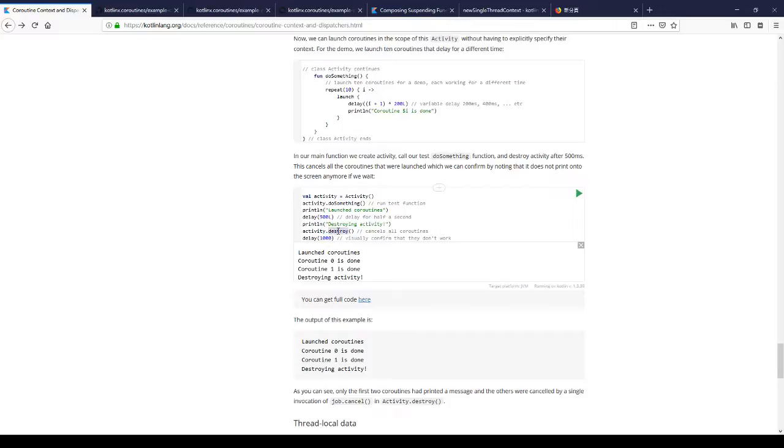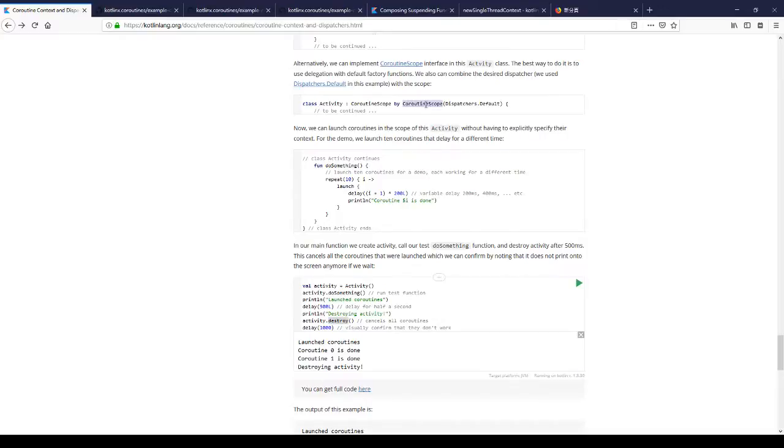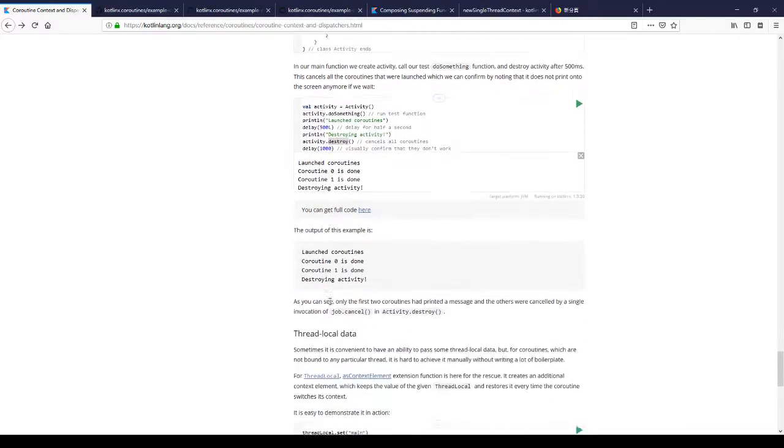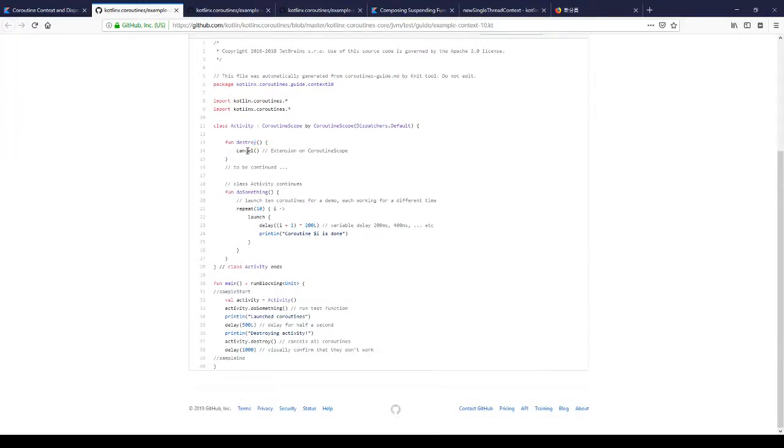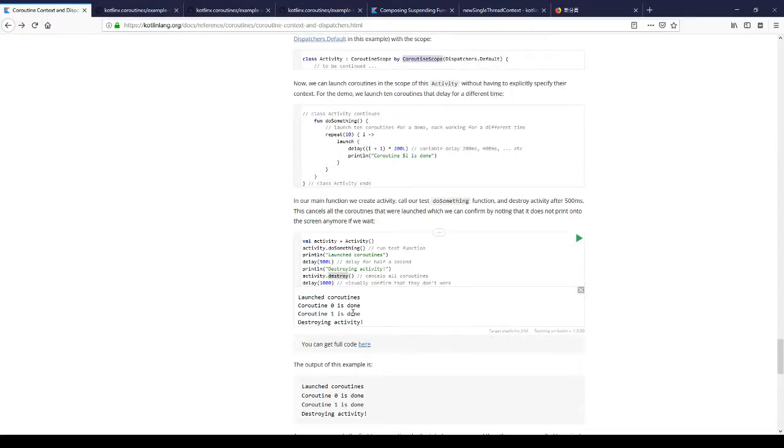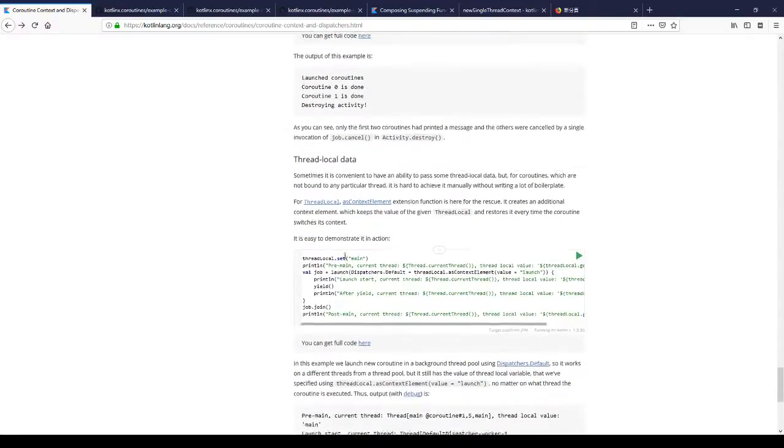So everything is destroyed after, because in the destroy, your coroutine scope is cancelled, which is probably inherited from the CoroutineScope. So all the coroutines that are launched in this class are cancelled, and only the finished ones would be displayed, would be logged.